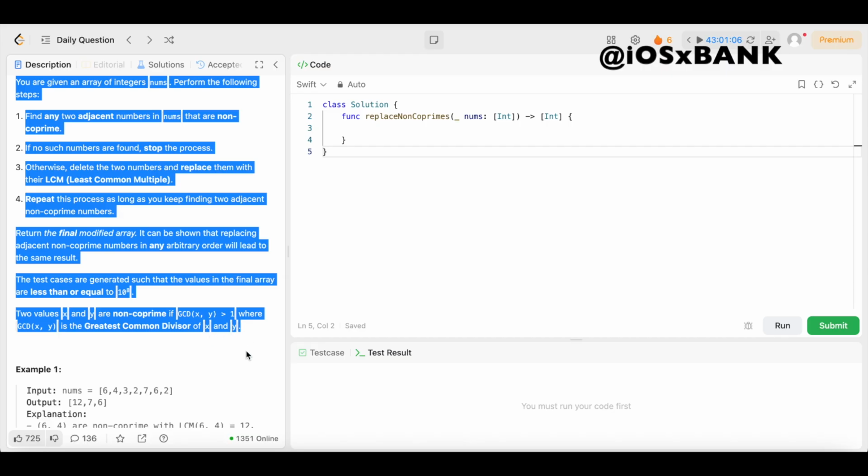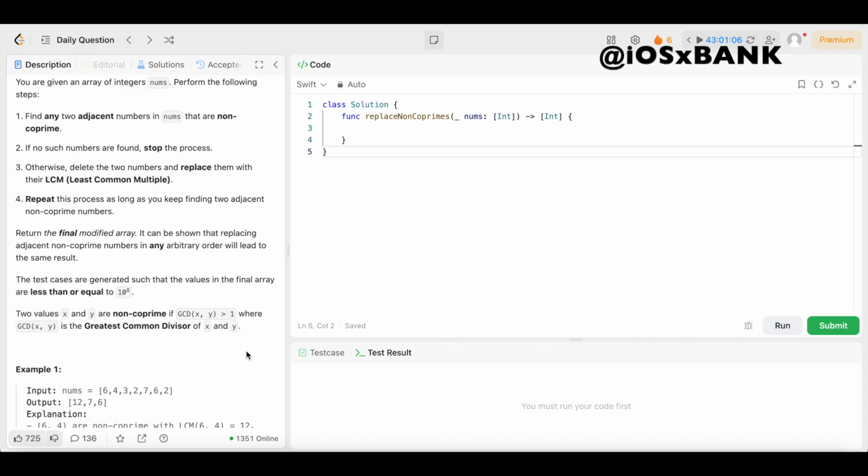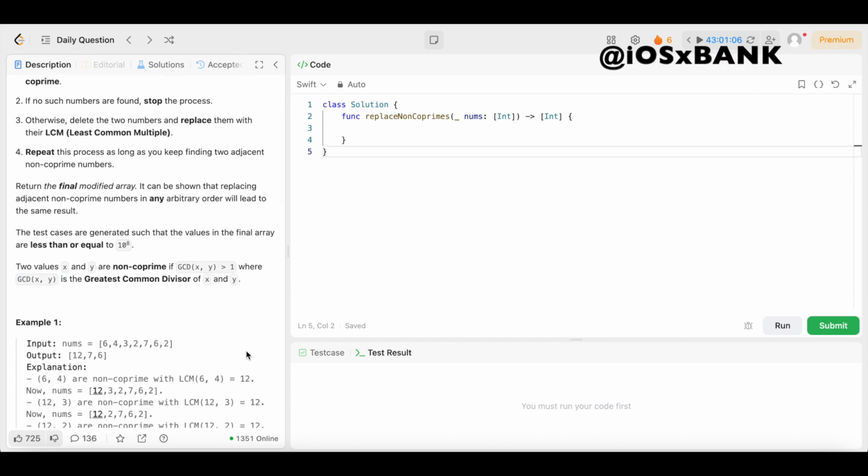All right, y'all, so that may seem a little bit confusing at first. Let's go ahead and take a look at these examples just to make sure that we are doing this problem correctly. Now, before we get into the examples, let's go over what a non-coprime number actually is. Two integers are non-coprime when their greatest common divisor is greater than 1.